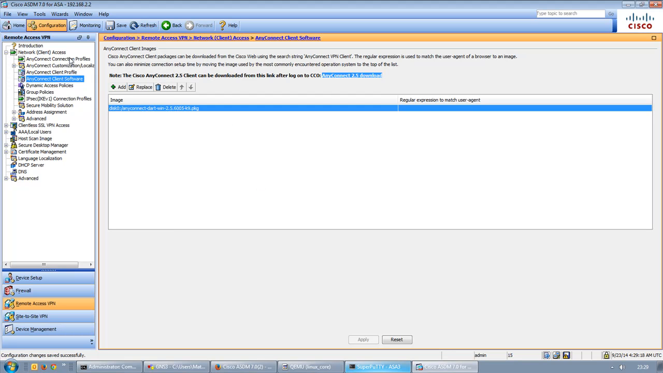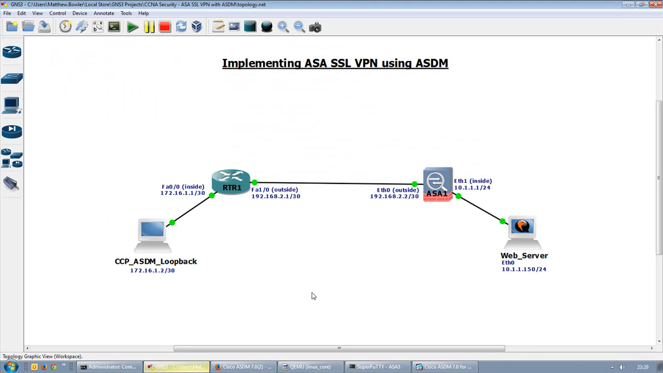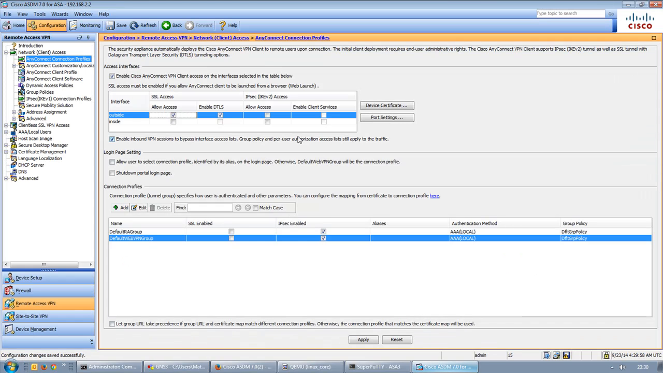Next thing we'll need to do is enable the actual Cisco AnyConnect VPN service. We can do that by selecting AnyConnect Client Connection Profiles, select Enable, and we will enable SSL access on the outside interface. When we reference the diagram, we can see that the laptop will be coming across and terminating here on the outside interface of the ASA. So that's where we want that to terminate.